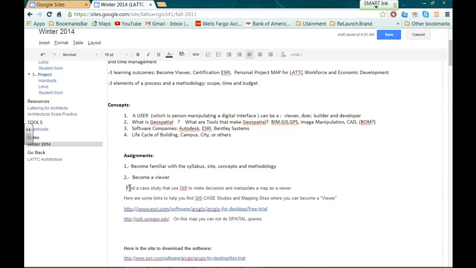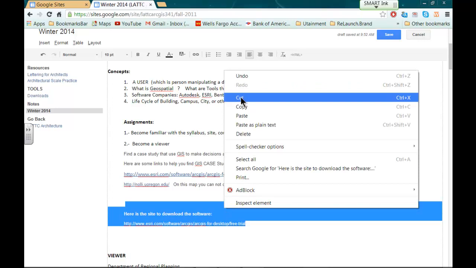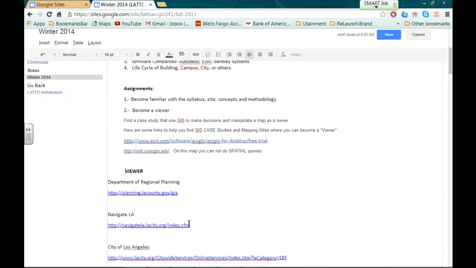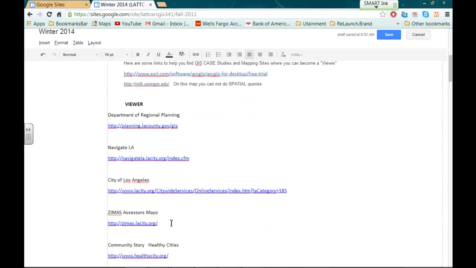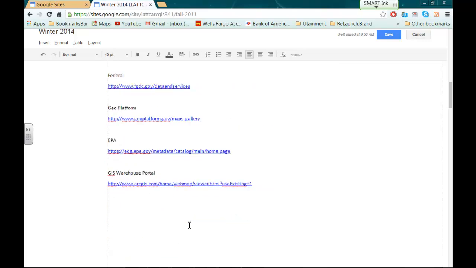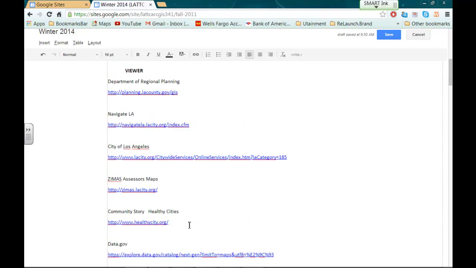And how do you become a viewer? These are multiple sites of how you can become a viewer. Department of Regional Planning, Navigate LA, City of Los Angeles, Assessor's Map. So all of these, you do not need the software. There's going to be a platform, a GIS platform, where you can generate maps according to different interests and goals.